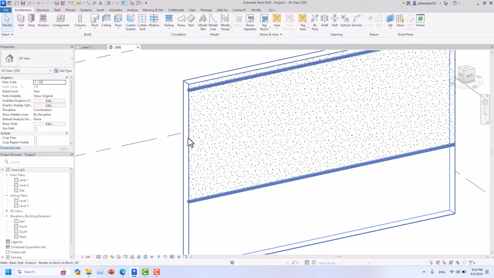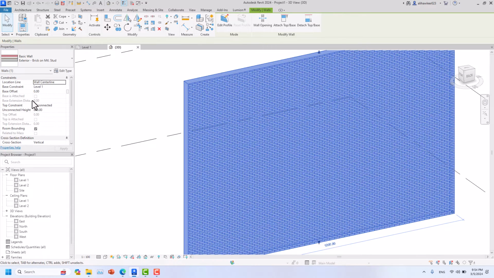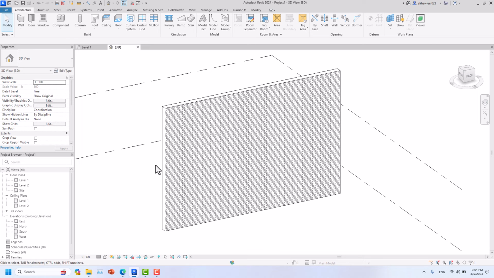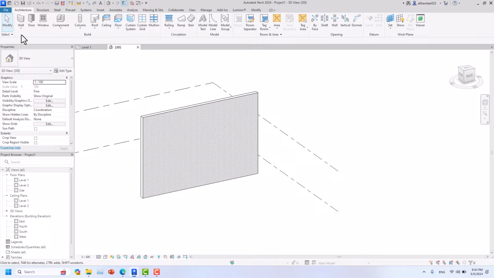This is actually what we don't want. Let's change this type of wall. Okay, let's make it brick on metal stud because the other one had its reveals. Okay, so what I'm going to do is go to the wall. Just go to the drop-down menu and you have your wall sweep.